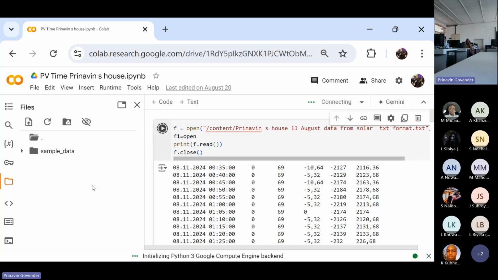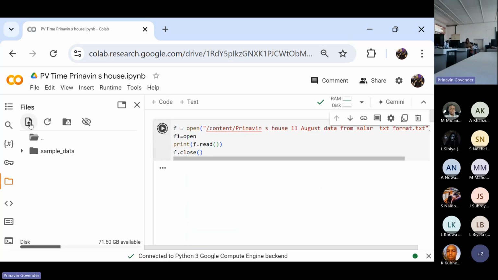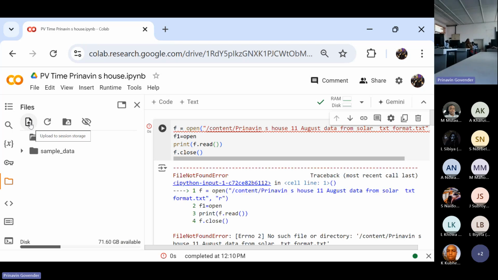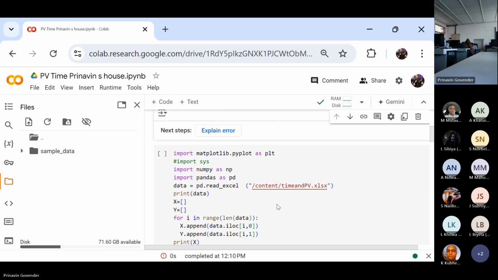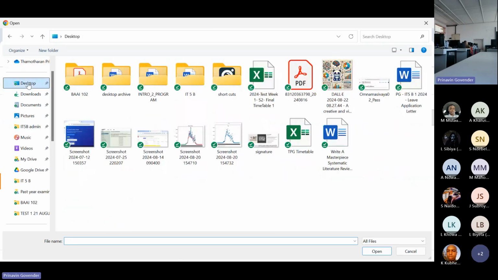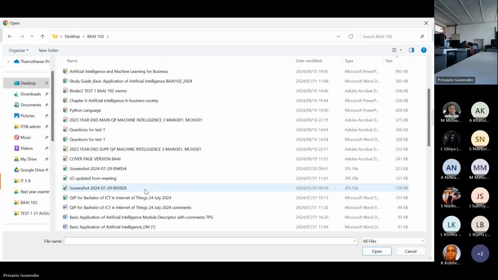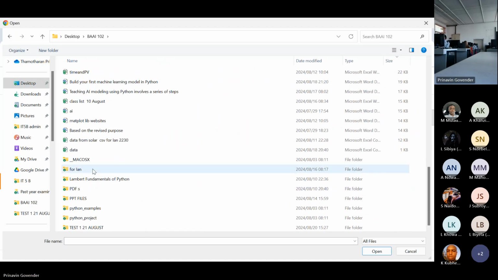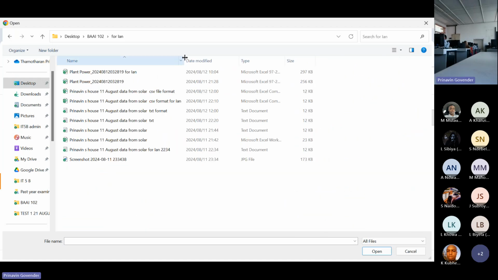In order to upload this file, I click on the button that says upload to session storage. There we go. Can you see it says file not found? Right? File not found. So let me go and upload this file. The file should be in my BAAI 102 folder. Right, so there's the file.